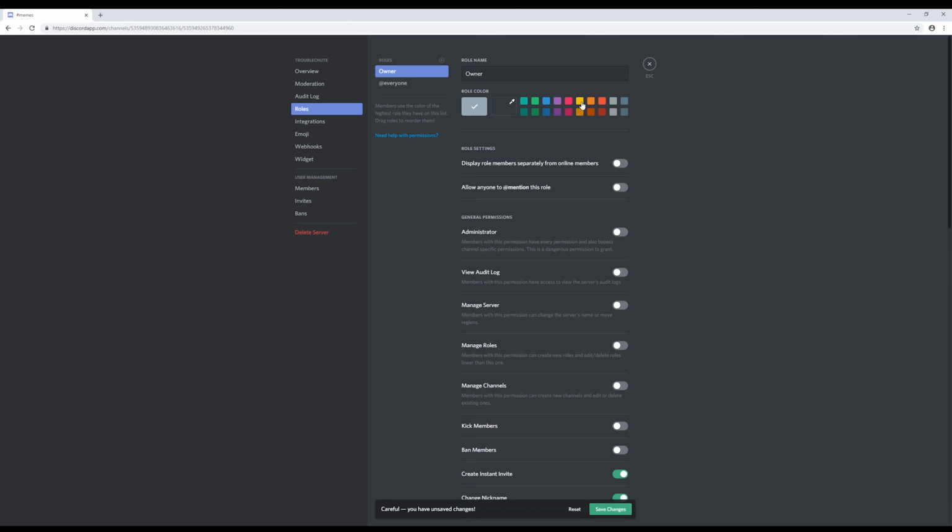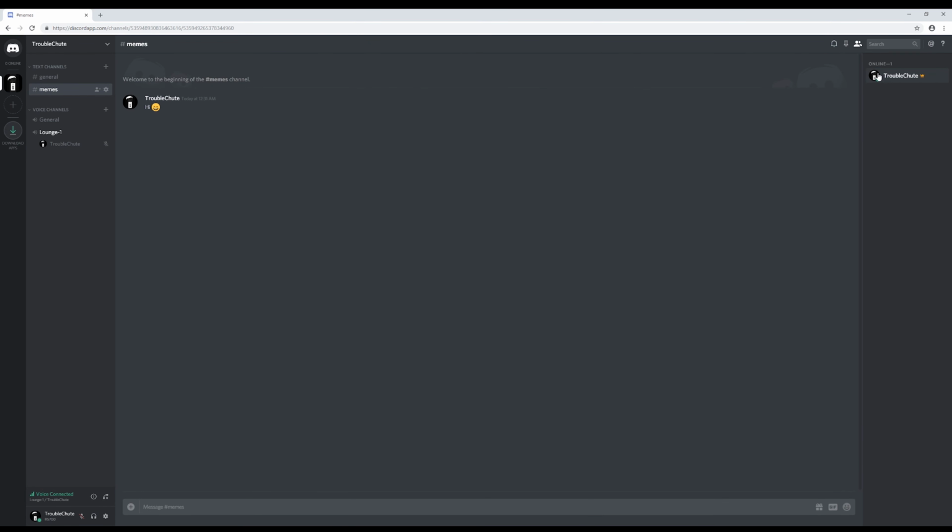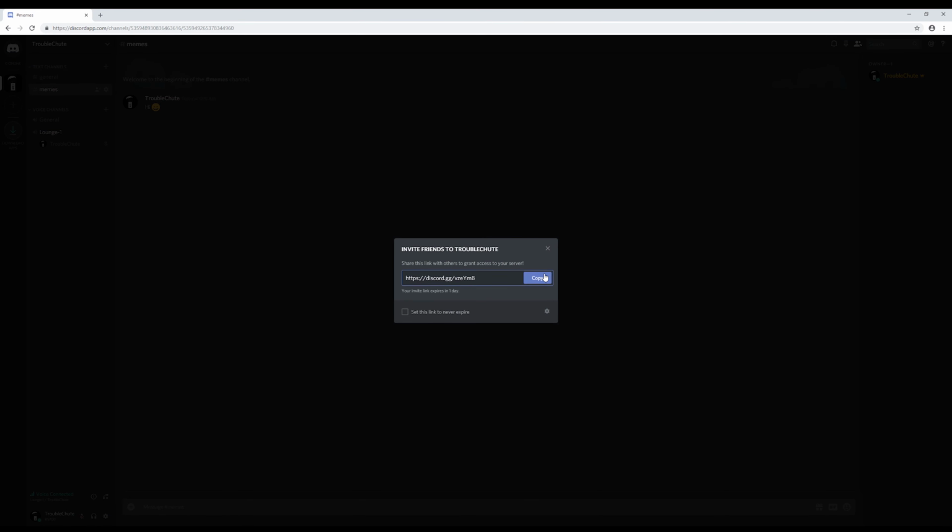Give it a color or leave it as is. You can choose to display it separately, which will show you separately from other users. I'm going to close out of this, give myself the role by right-clicking on my username, roles, owner. I'm going to join my server on another account so you can see what it looks like. In order to do so, head to the name in the top left, invite people, and copy.